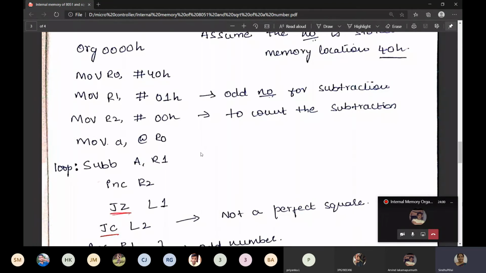After going to the accumulator, it should subtract with the odd number. So in the accumulator we have 16, that is subtracted with 1. That is 16 minus 1. Once we have done the subtraction, we have to count it, no? So we'll increment R2. In R2 it was 0. Now increment R2 means it will become 1. So one time I have counted; that loop should be running. It should count how many times we are subtracting.